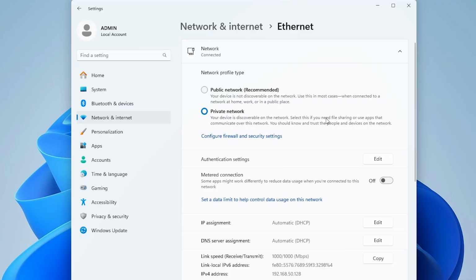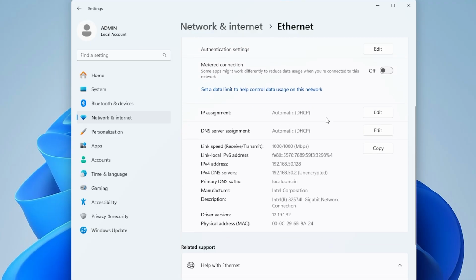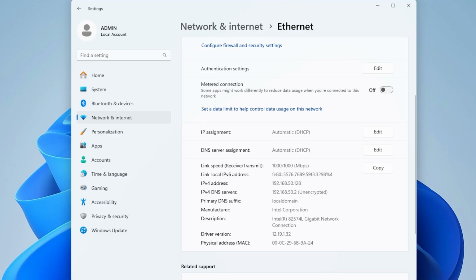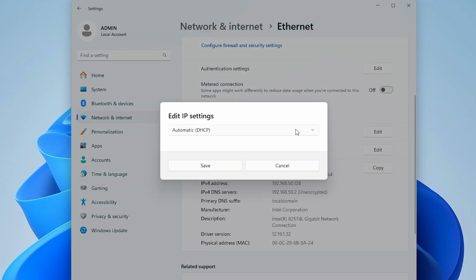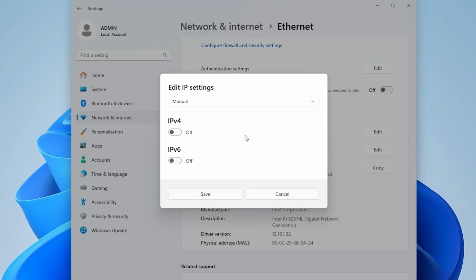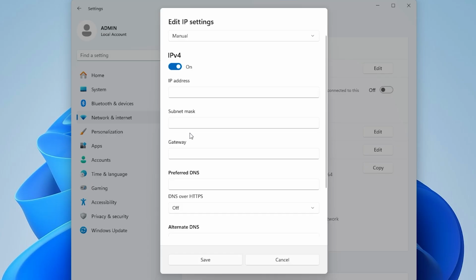Step 2, edit IP settings. Scroll down to the IP assignment section and click the Edit button. In the pop-up window under Edit IP settings, change from automatic DHCP to manual. Toggle IPv4 to the on position.